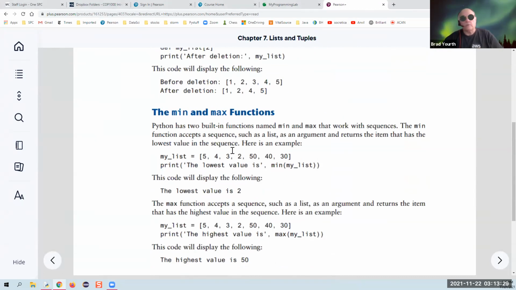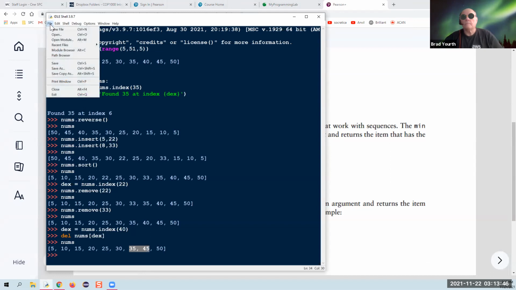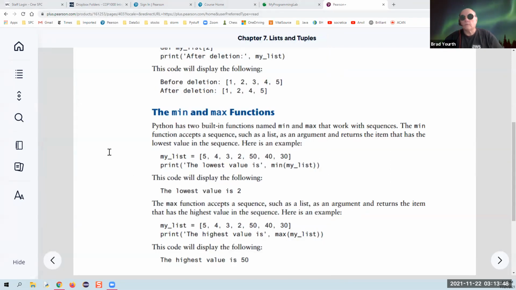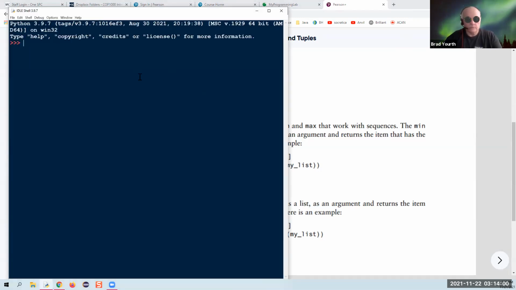Here are two very interesting functions that work with lists, min and max. If you want to get the lowest and highest value in a list, you can do that very nicely with min and max. Let's give you an example. I'm going to create a list in a slightly different way here. We'll do it with a loop and the random module, because this is something that you might have to do from time to time. So we'll import the random module, and we're going to use the alias RA to represent the random module.